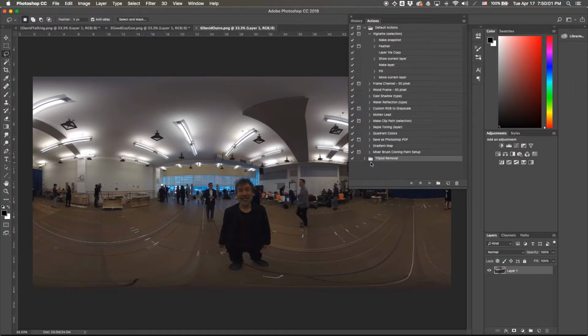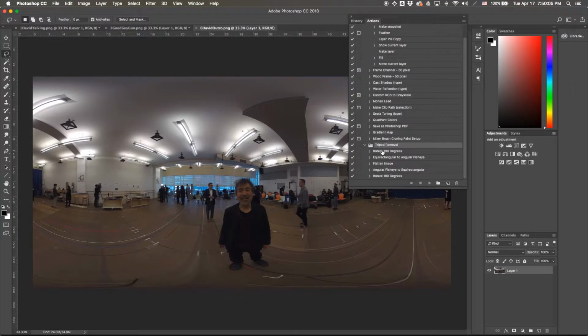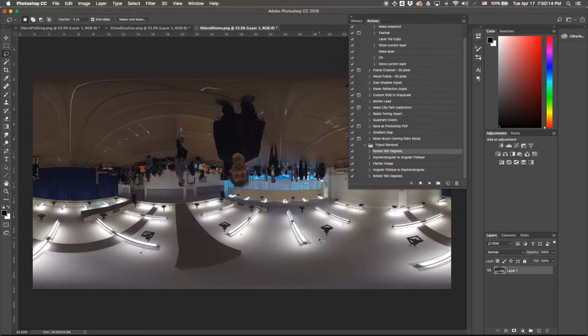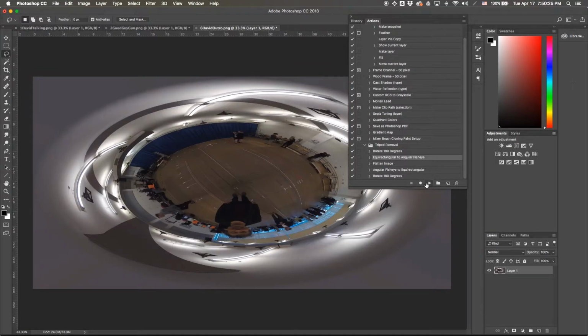and then it will appear at the very bottom of your Actions toolbar. If I go ahead and click this little triangle caret, you can see that it comes with a series of actions. I'm going to perform these in sequential order. So the first one is to rotate this video 180 degrees. The second step is to change it from an equirectangular form to angular fisheye. And then I'm going to click this play triangle button to perform the action.